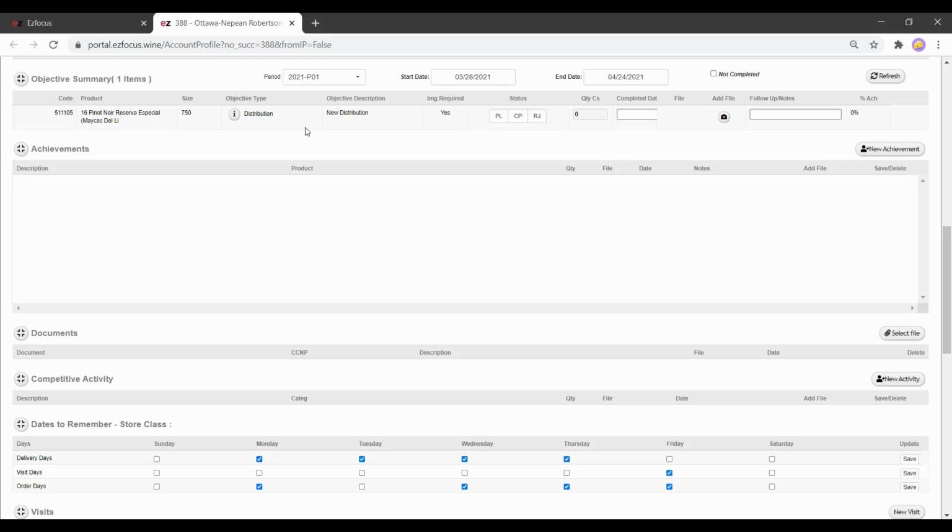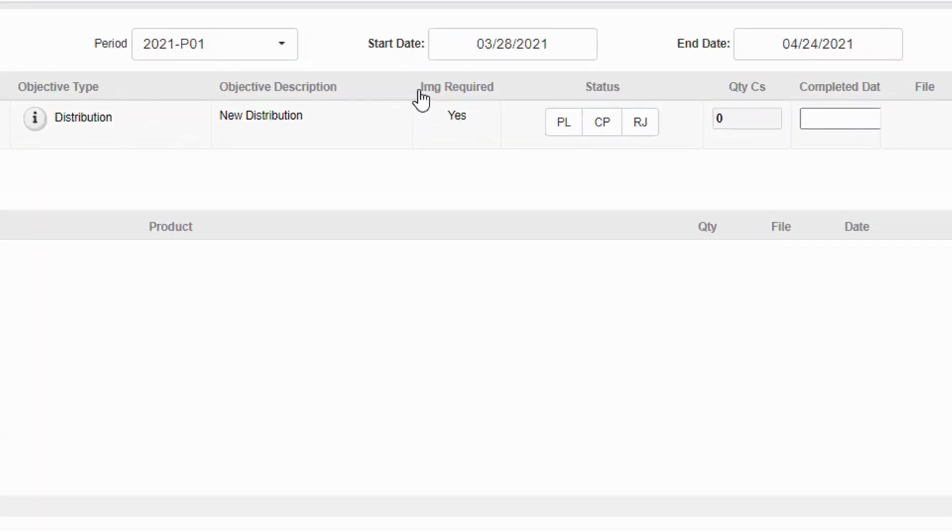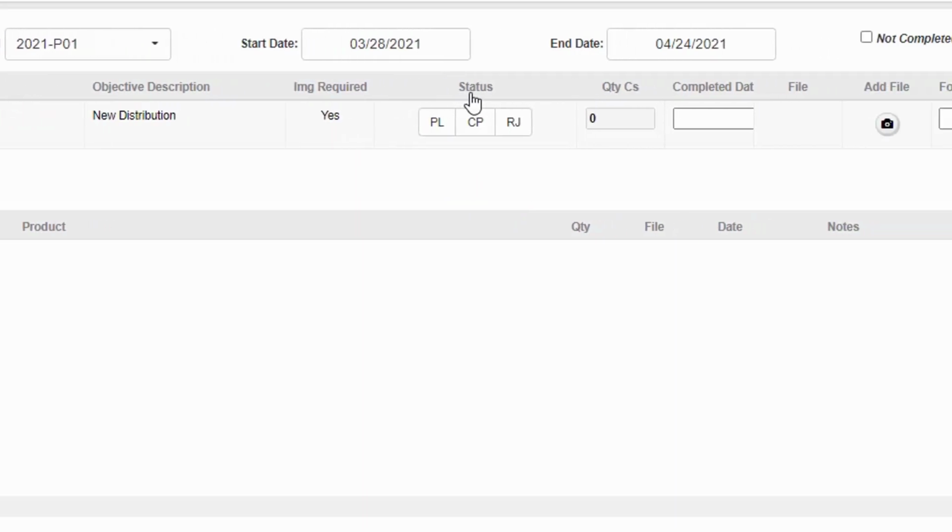Now, our example is showing that we have an open objective for a new point of distribution. You'll notice under the Image Required section, we have a label of yes. This means that in order to complete your objective, you need to upload an image. Now, we have various status options that are available to us. PL is planned, CP is complete, and RJ is rejected.